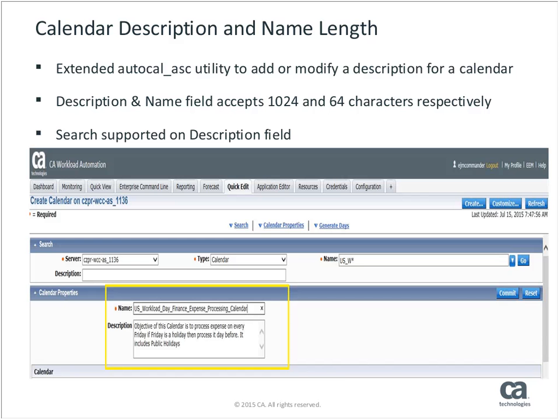So now what we are doing is providing a description field which can accept 1024 characters, and at the same time we have also increased the length of the calendar name. Now it accepts 64 characters. So if you want to provide detailed information about the purpose, the objective of that calendar, or any special notes, you have an area where the information can be provided.